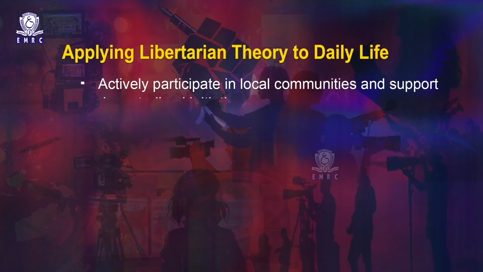Actively participate in local communities and support decentralized initiatives. This might involve engaging in local governance, supporting community projects, or participating in grassroots movements, reflecting the idea that decisions are often best made at the local level.